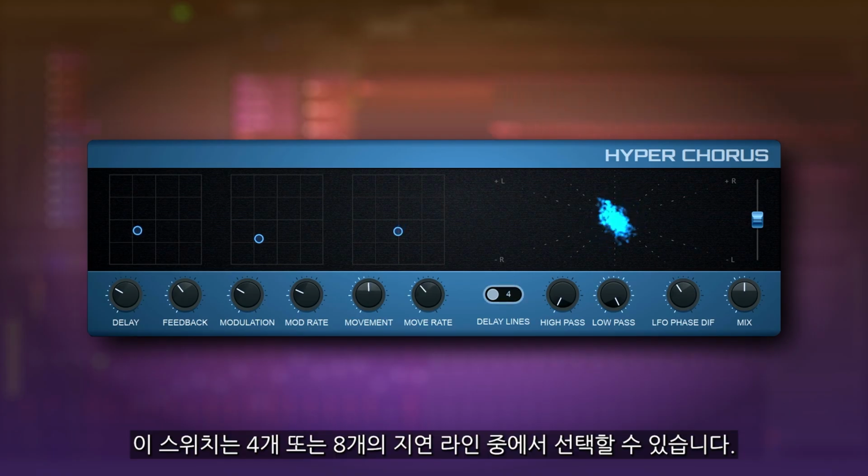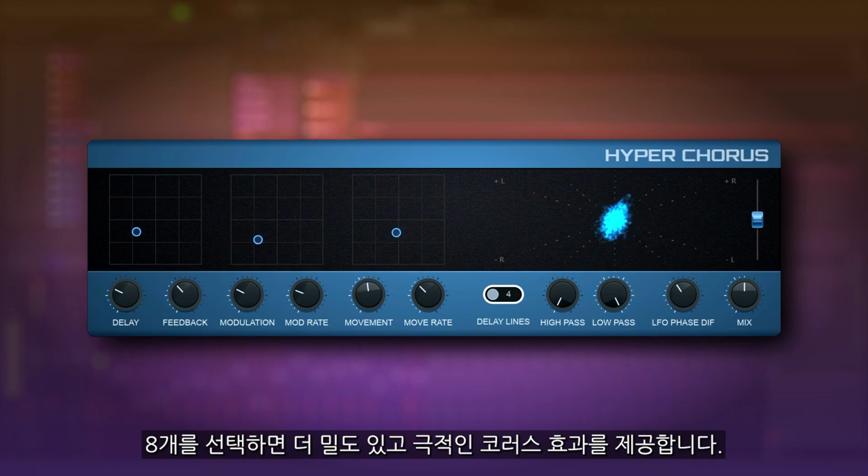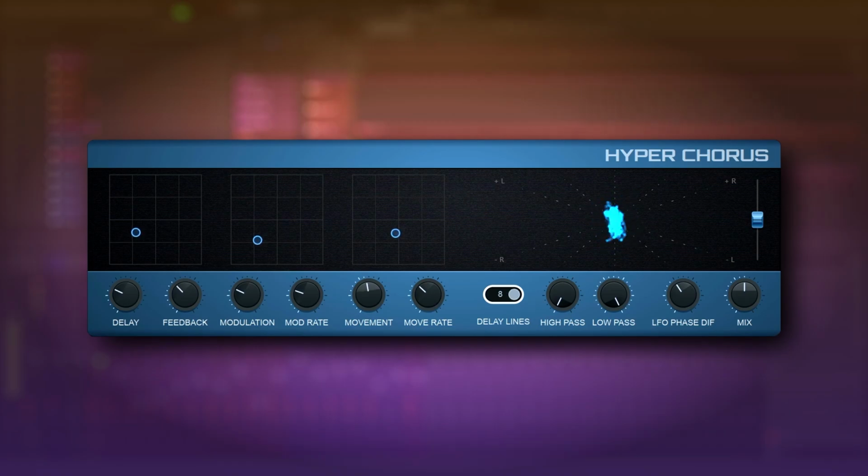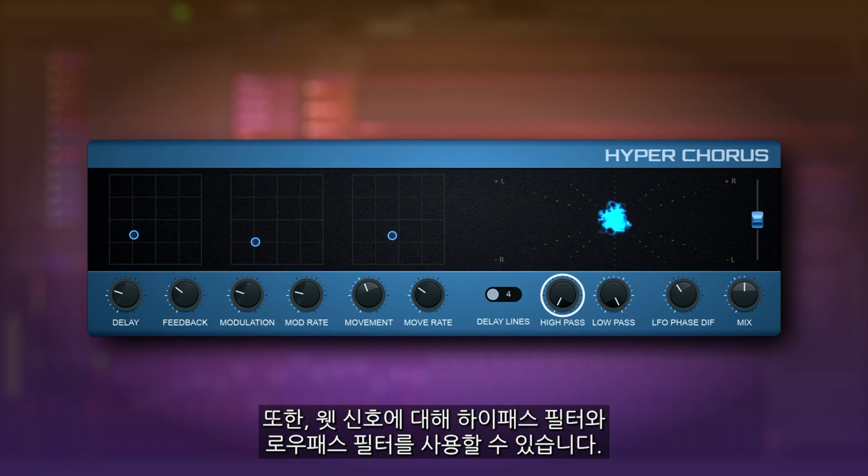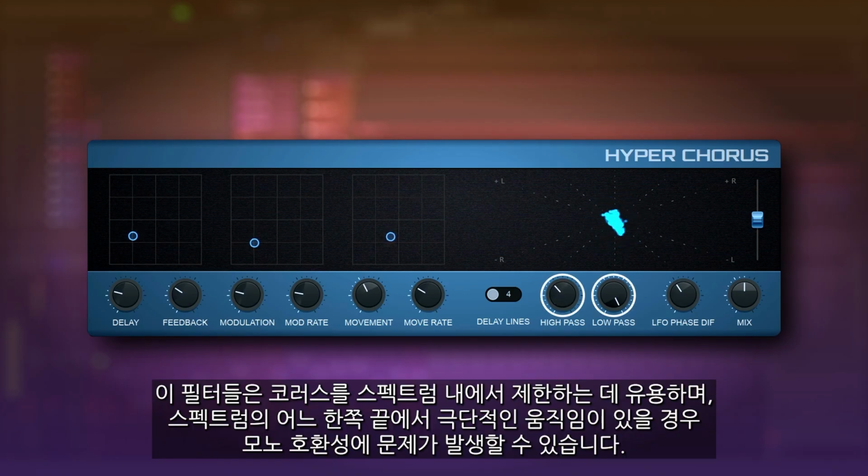This switch chooses between 4 and 8 delay lines. 8 gives a more dense and extreme chorus. You also get high pass and low pass filters for the wet signal, useful to constrain the chorus in the spectrum, as drastic movement at either end of the spectrum can introduce issues with mono compatibility, for example.